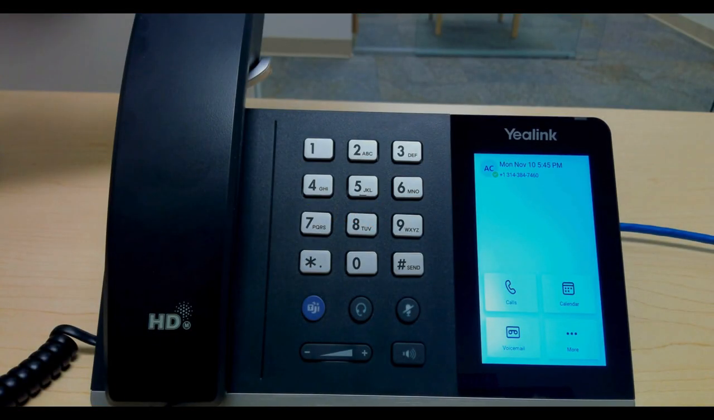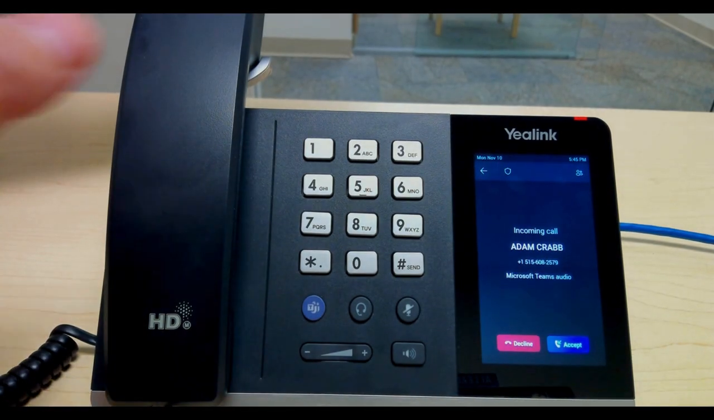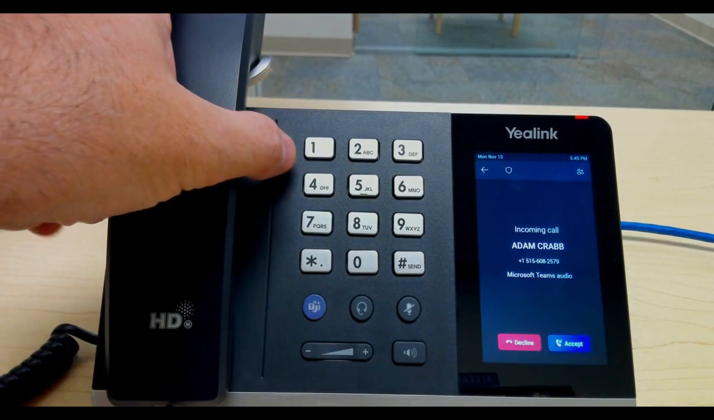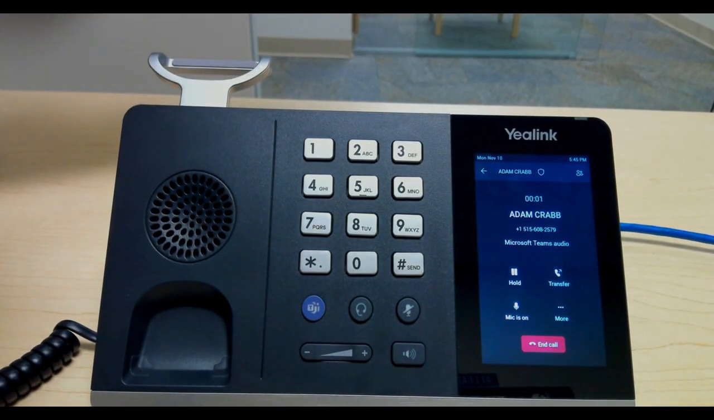All right, let's look at how we can answer a call. So I'm going to initiate a new call from my cell phone. We can see incoming call, caller ID. We can go ahead and lift that handset. And here we are on an active call.